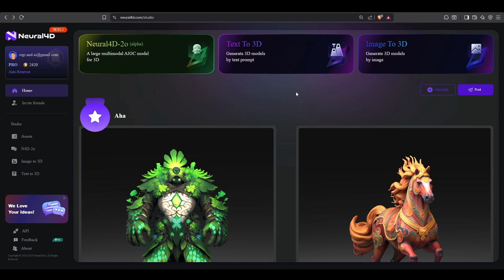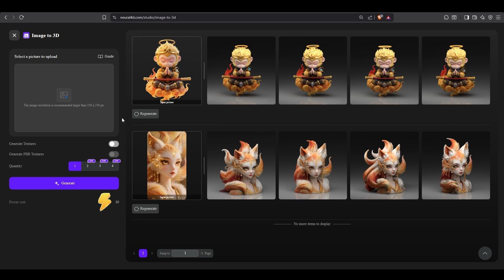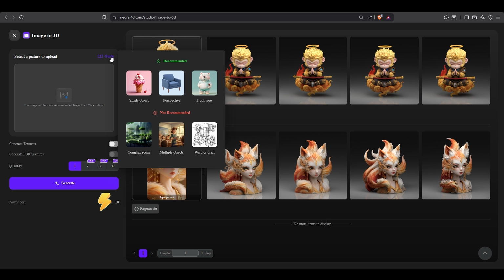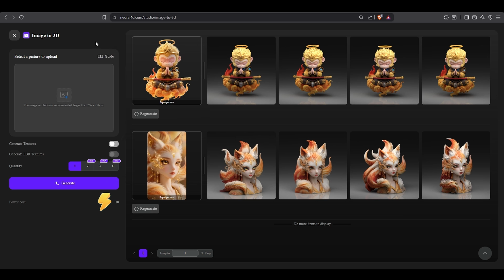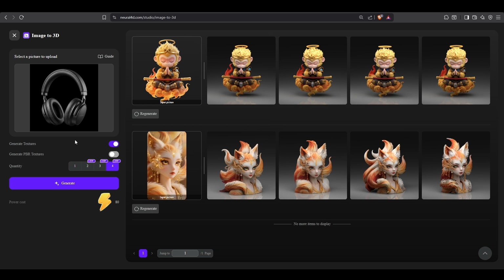Amazing. Another awesome feature is the image to 3D. As we saw before at the AI agent, you can also use pictures which will be translated into 3D. Here we have a guide with some recommendations. There should be only a single object, the perspective should be fine, or it should be a front view, but it should not be a complex scene with multiple objects, so the AI can generate the single object perfectly. So we have this picture of a black headphone. We want textures, we want 4 models and we hit generate.